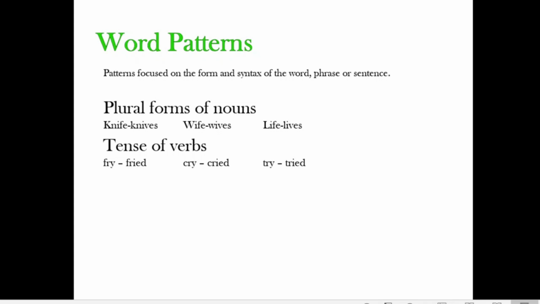Patterns can also be observed in words. For example, the way we pluralize or identify the plural forms of nouns might form a pattern. The words knife, wife, life, or the words that end with F-E can actually be pluralized in the same manner. That is, by changing the F-E to V-E-S. So knife becomes knives, wife becomes wives, and life becomes lives.